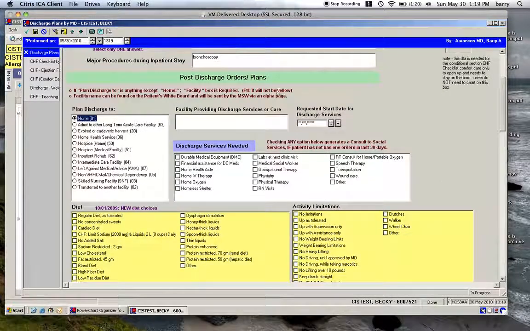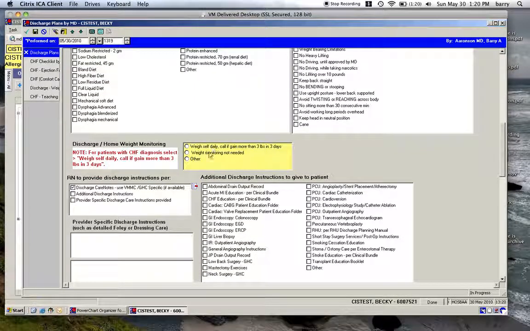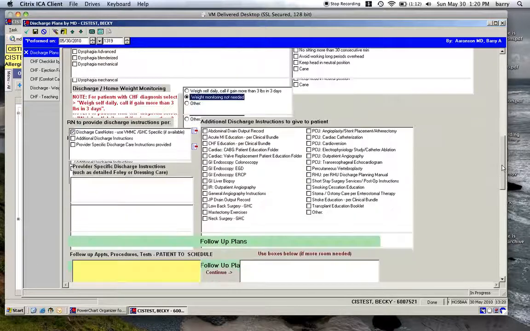If they were going to a skilled nursing facility, that would go there. If they needed home health PT, for instance, that would go here. Here I indicate the diet, and here I indicate their activity level. Here I say weight monitoring is not needed. It was yellow, so that means it was a required field. I can give them additional discharge instructions here.